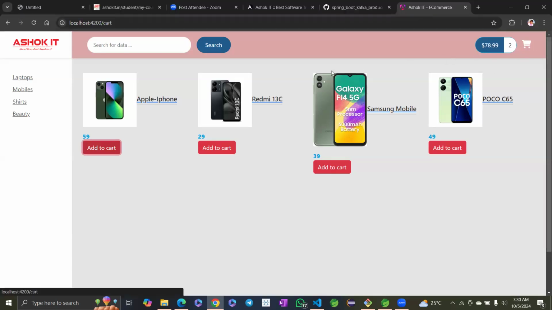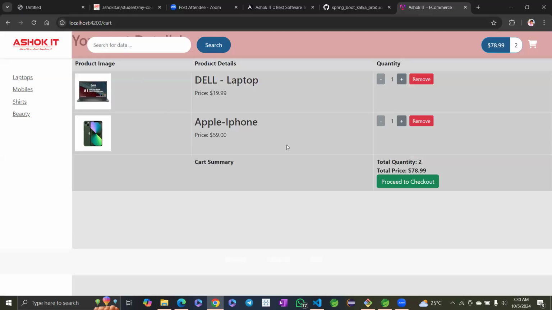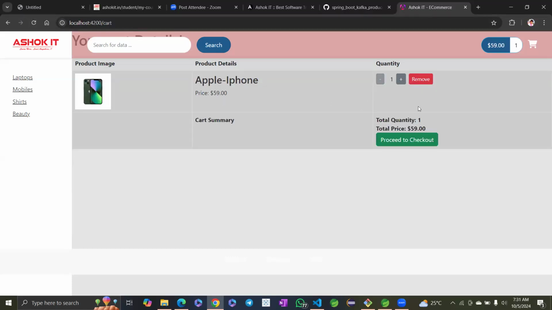If I click on the cart, those two products will get displayed. I implemented this in a tabular format. I added functionality to these buttons and the remove button as well. This proceed to checkout is a dummy, there is no functionality added now. Let me increase the quantity here. If I increase the quantity, the number of units of that laptop increases, as well as the total quantity below. And if I want to remove the entire product, I click on remove, the entire product will get removed and the quantity and the total price will get updated.